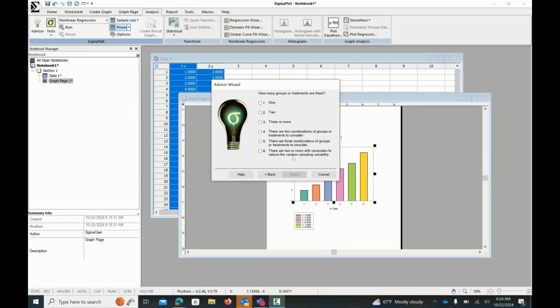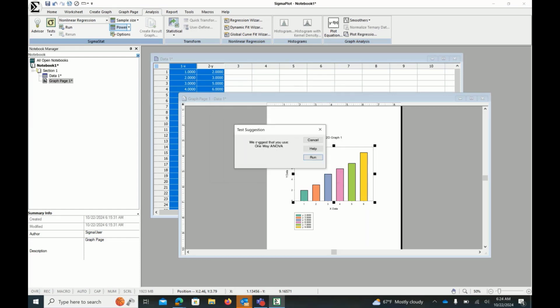Click next. So how many groups of treatments are there? Do you have 1 group, 2 groups, 3 or more groups, or two combinations of groups or treatments to consider? Let's say you have 3 or more groups, select it and click finish, and now it will suggest you should run one-way ANOVA, one-way analysis of variance. So that's how it tells you what to do with your data.